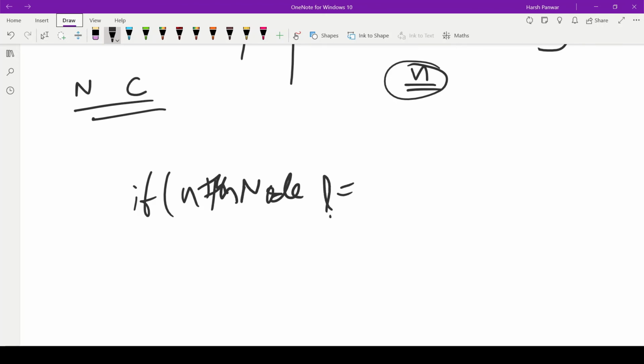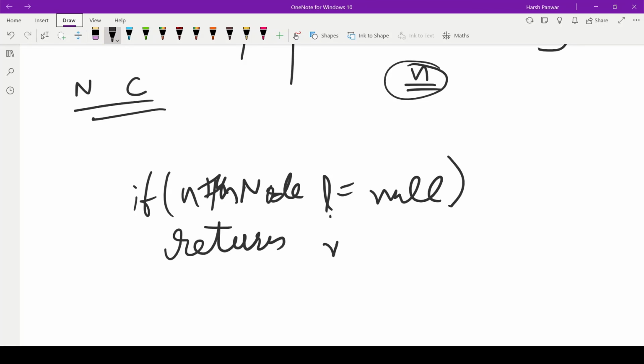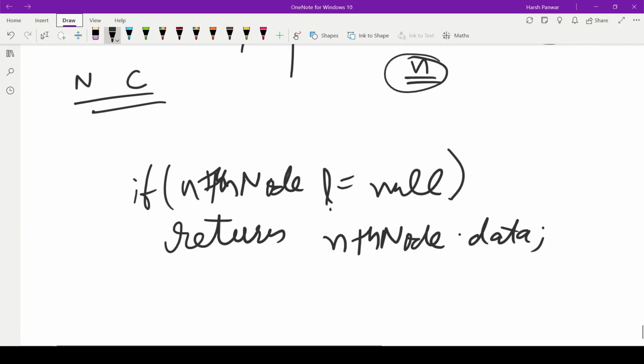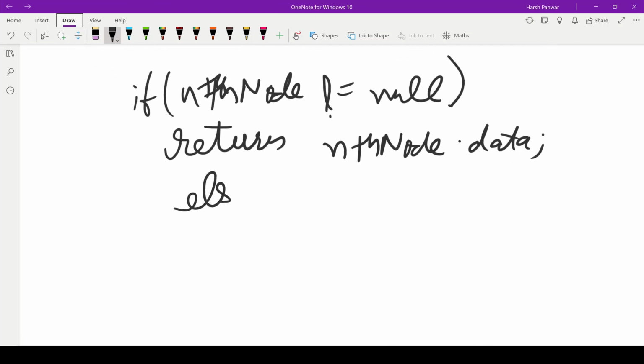So after this loop gets finished, we just have to check that if the nth node is not equal to null, so we return its data, nth node data. And if nth node was equal to null, else we return -1.